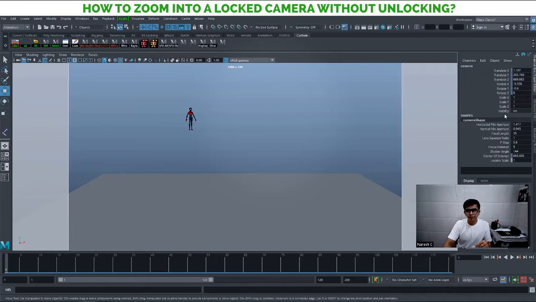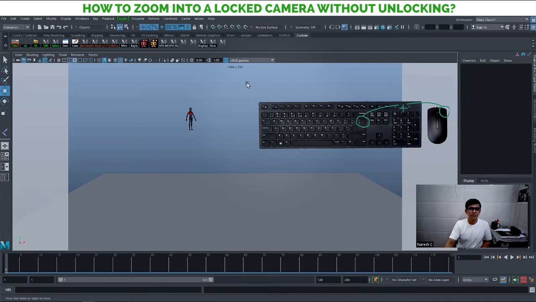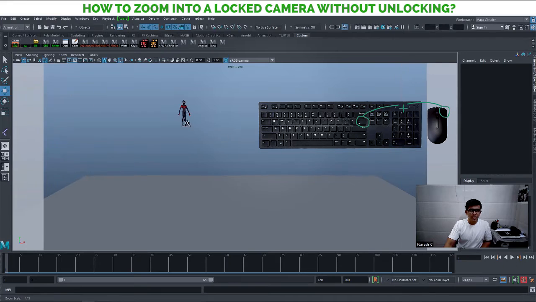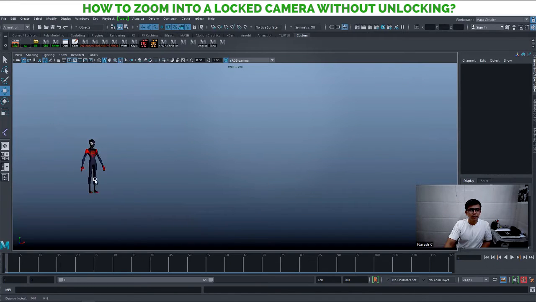See the camera. The camera is locked. If you see here, translate XYZ, rotate XYZ, everything is locked. Scaling is on. Now if I have to see the character in the camera, even when the camera is locked, I will press this forward slash key. It is just below the backspace key, and then right mouse click to zoom in and middle mouse click to pan the zoomed camera.